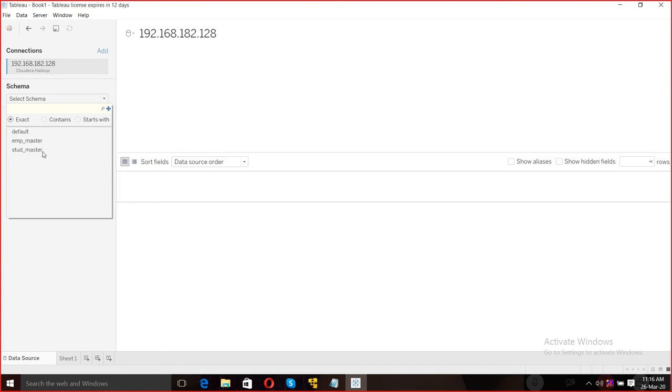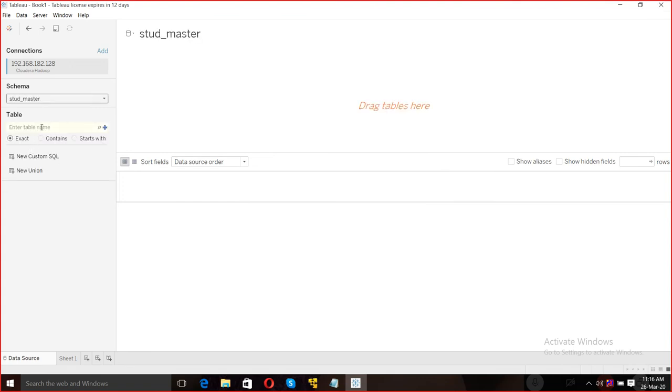Okay, so I have a student master, so just select the student master. Then inside the student master I have a set of tables, so just click on the table name. If you know the table name, you can write the table name, else just press enter, it will search for you. I have a student table, just select it and put it over here.